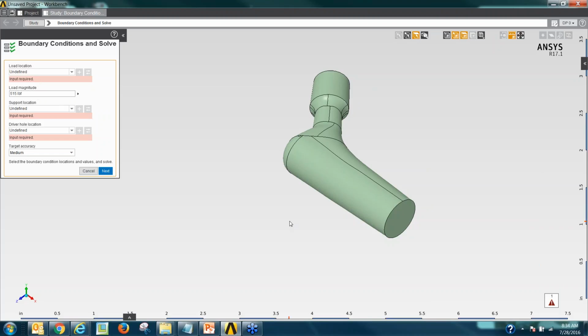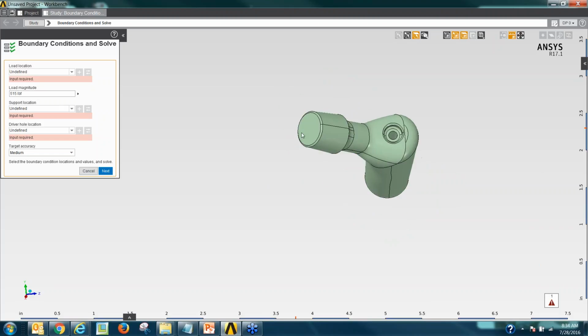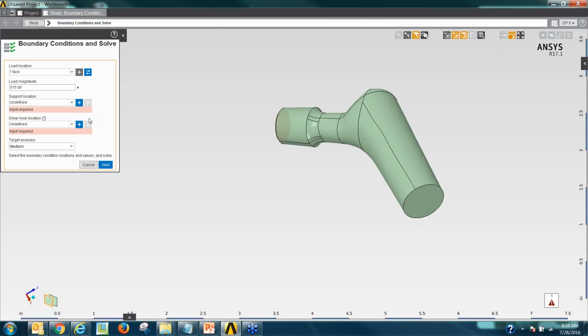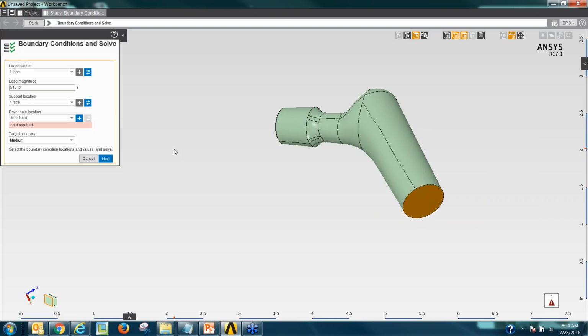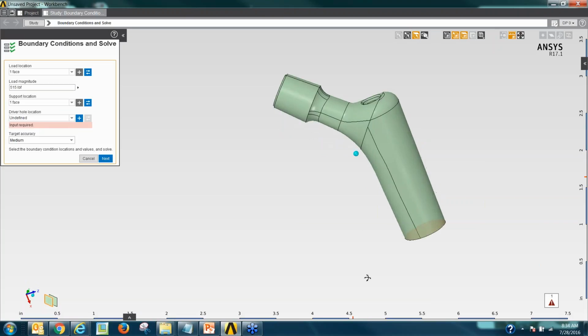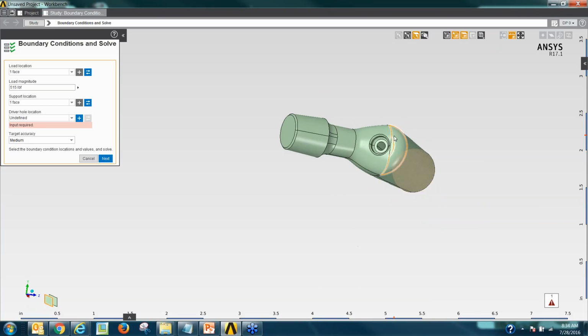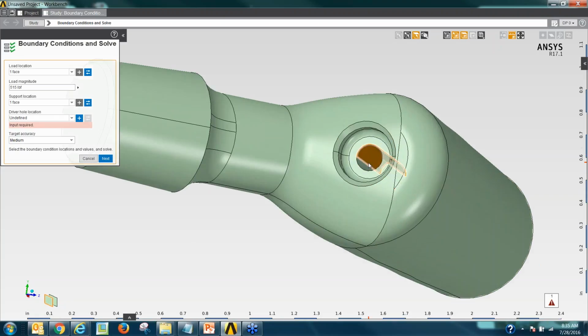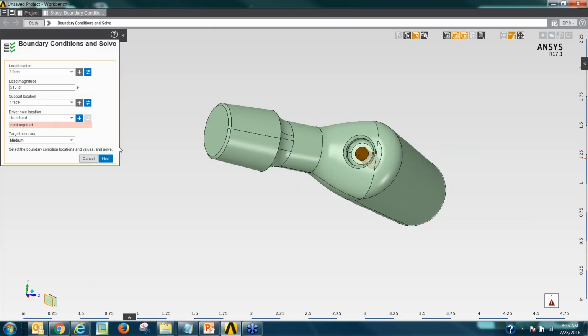So again, now it's asking me for the load location. Let's say I want to apply the load on this face, and I can change it here, but it's using whatever was used during the original creation of that template. And as for supports, maybe I may want to constrain it at that location, and the driver hole location. So maybe when I plot the reports, I may want to know the stresses on the holes, for example. That could be one reason why it's requesting me to select the surface of the hole.